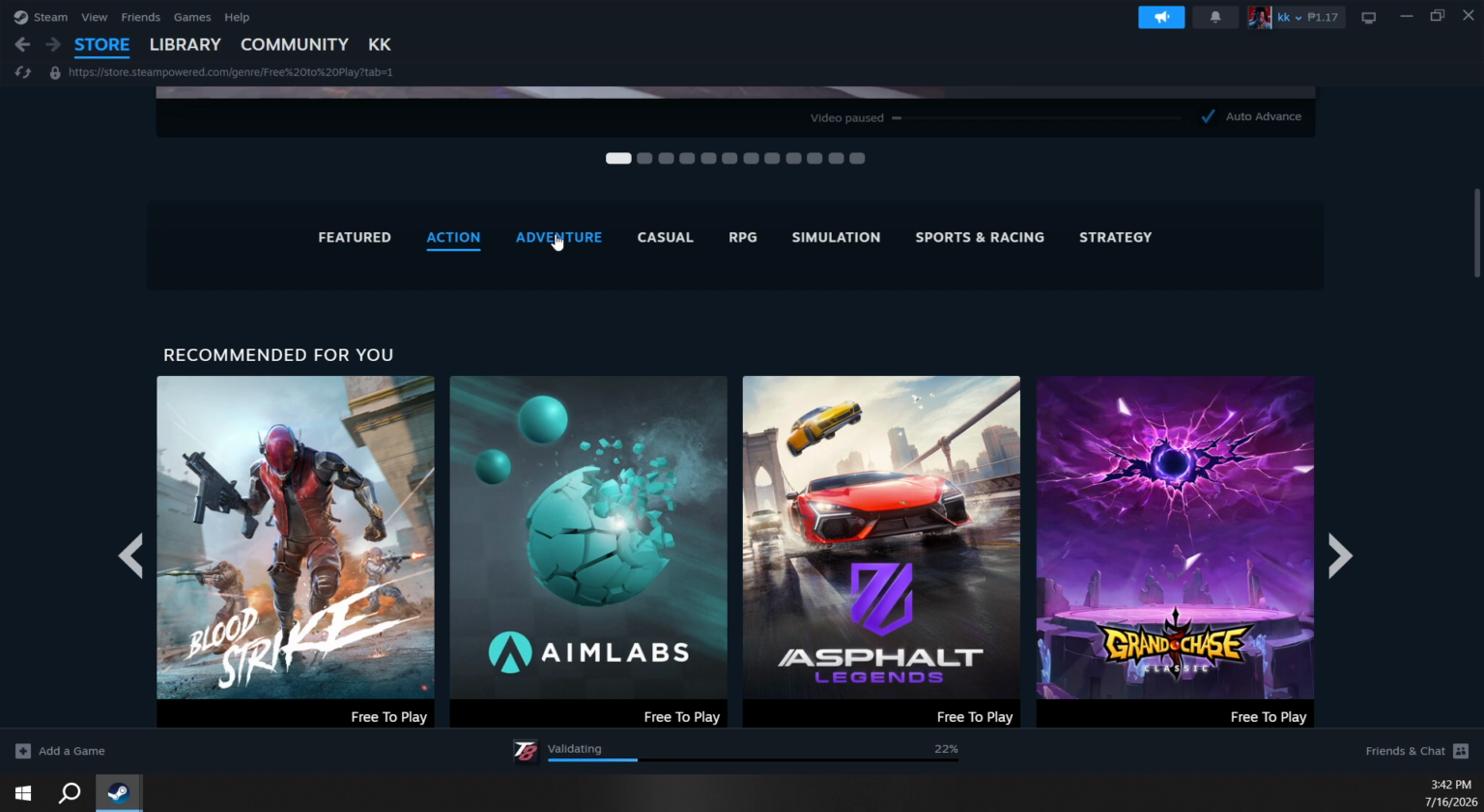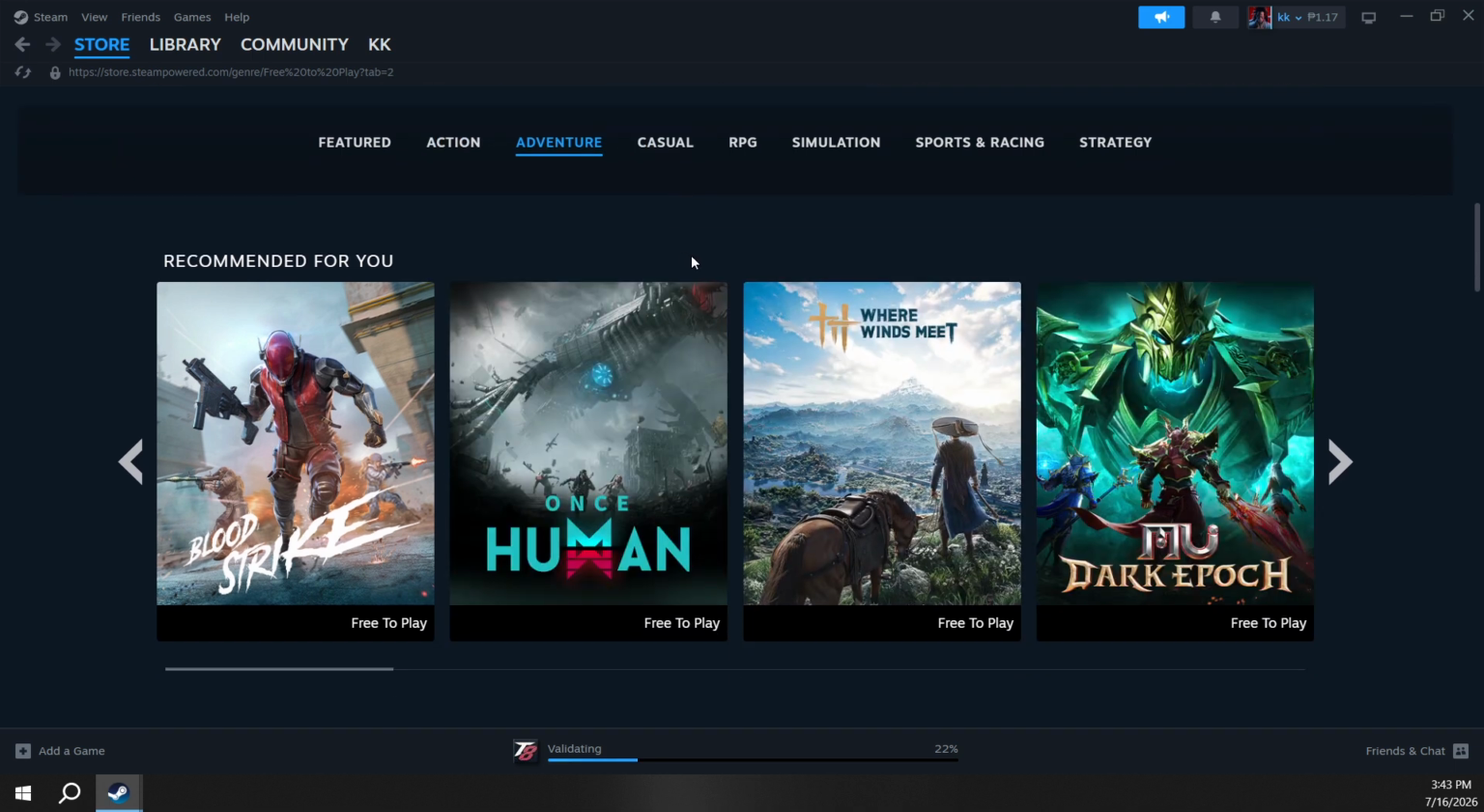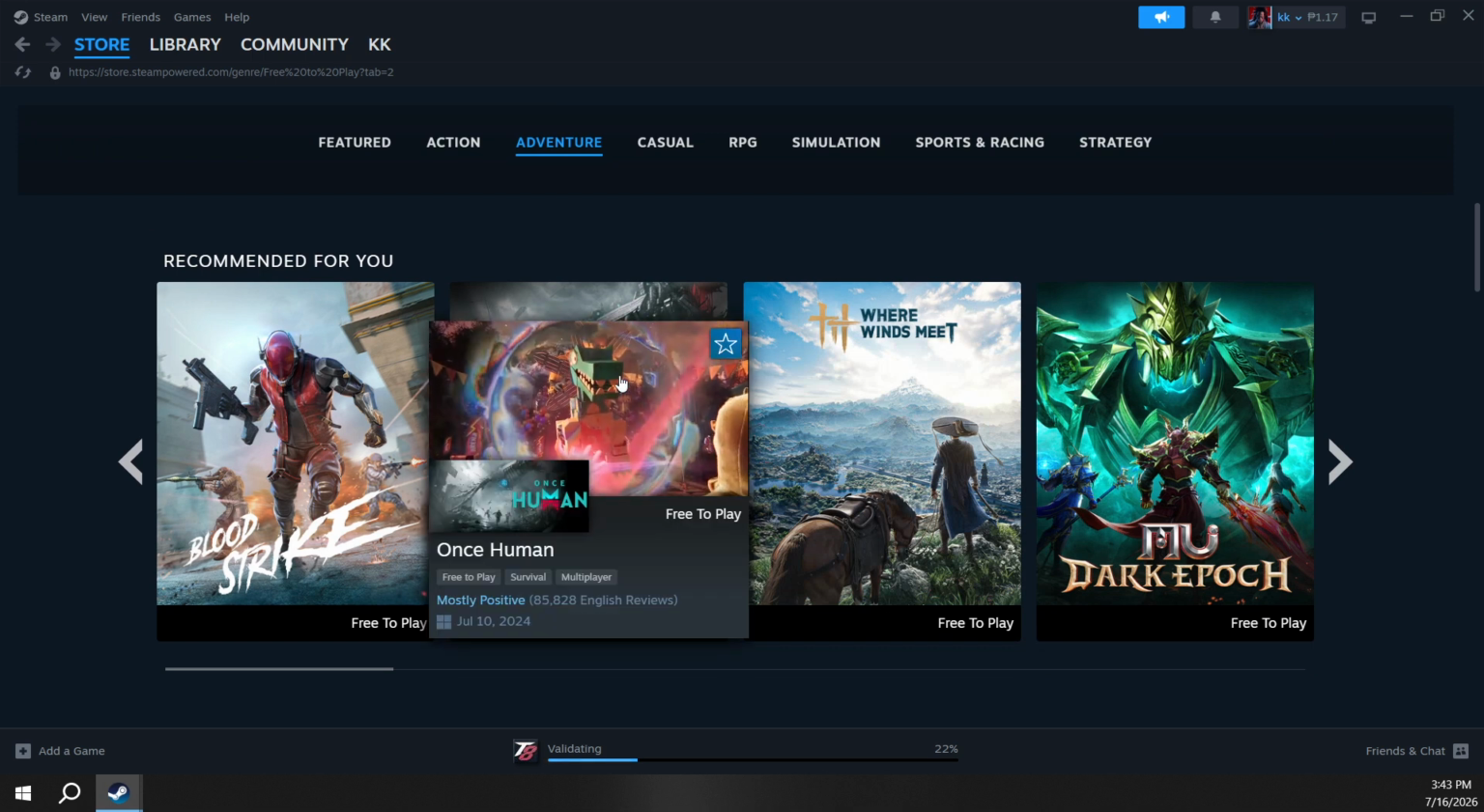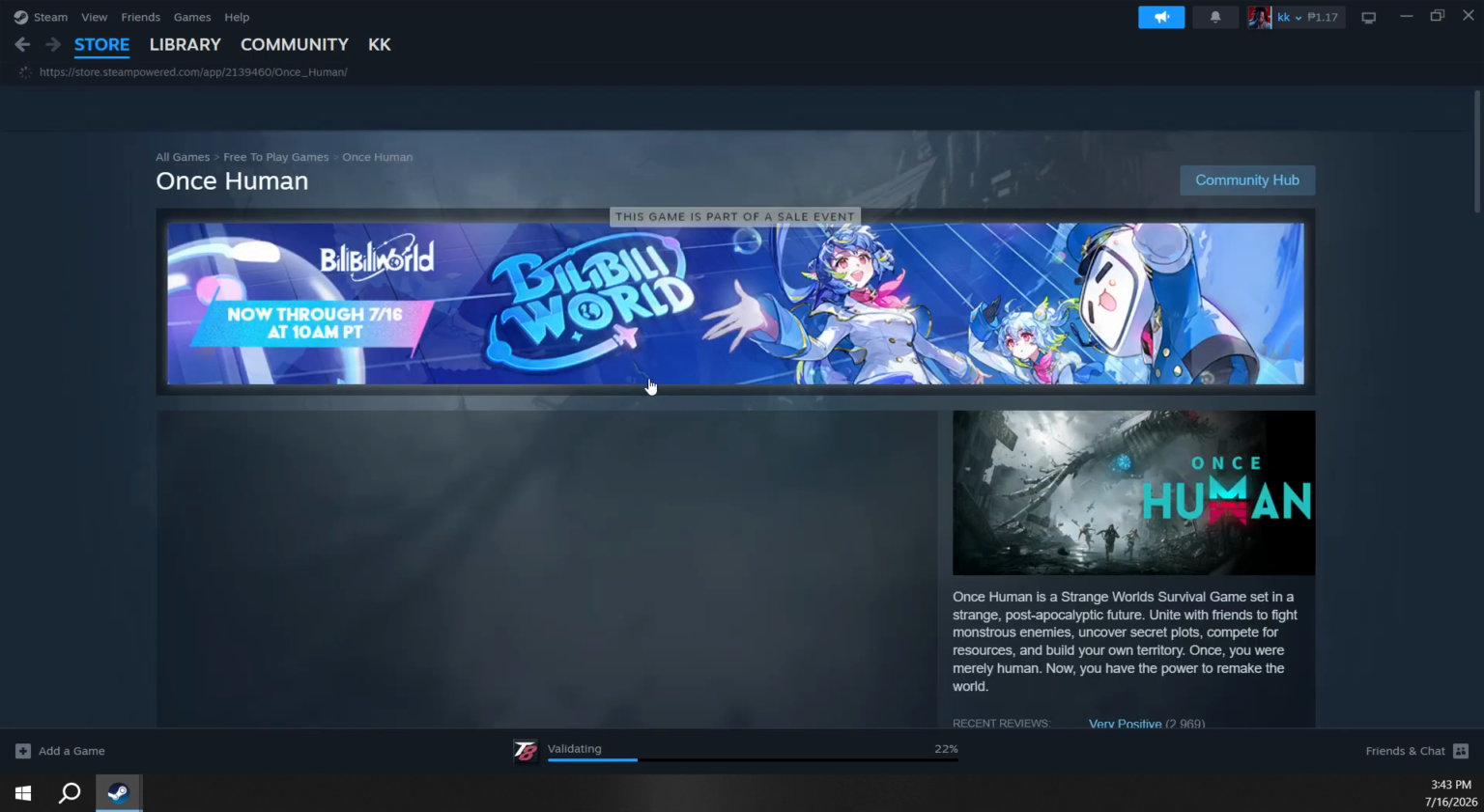As you scroll, you can open any game's page to learn more. It's a good idea to skim the description, check recent user reviews for quality, and glance at the system requirements to make sure your computer can run it smoothly.